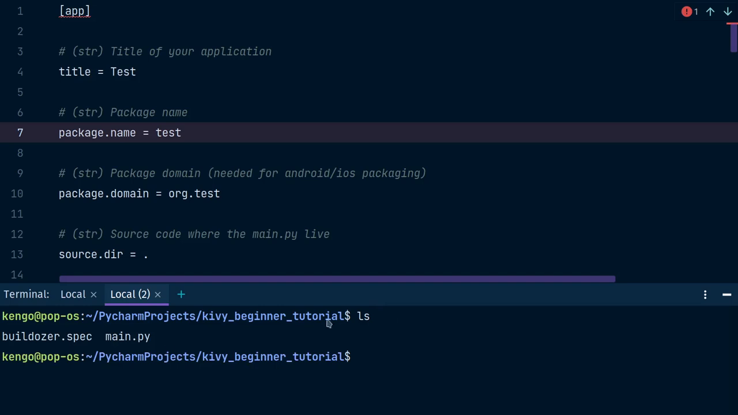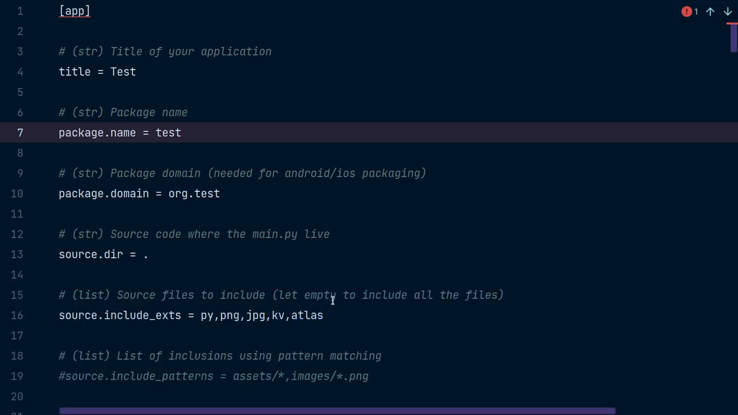When I press ls, buildozer.spec and main.py. So just leave that dot there the way it is if it is the same place where your main.py lives. But if your main.py lives somewhere else, give the absolute path. Don't give a relative path because it will look for it in the same folder. Give an absolute path.